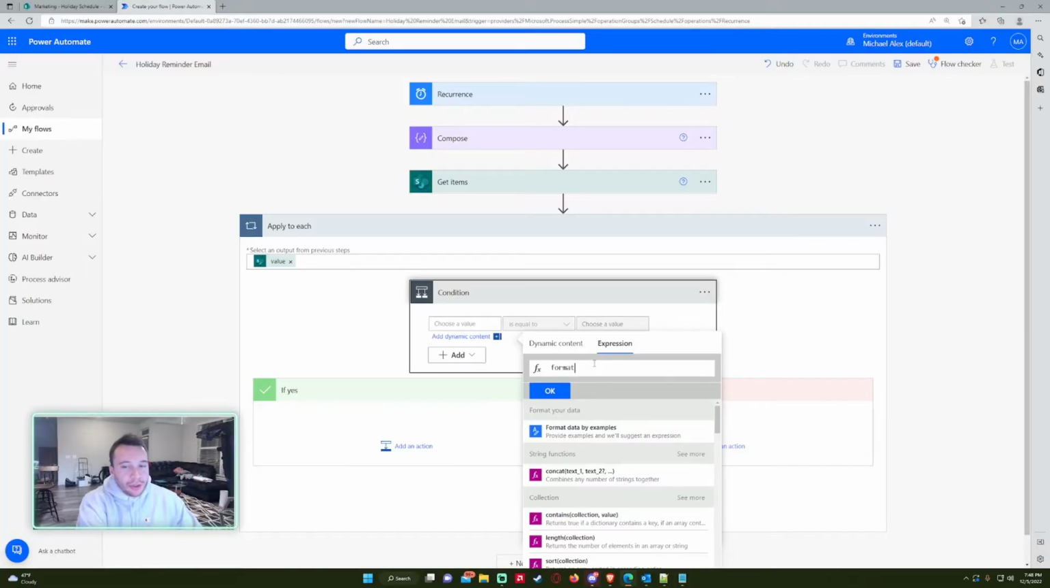So the expression you want to do is formatDateTime. Then you want to paste in the SharePoint column, and you want to remove the at symbol within the parentheses. Next, we just want to do the format. So it's going to be the same as our compose: MM, dd, yyyy, and a single quote.